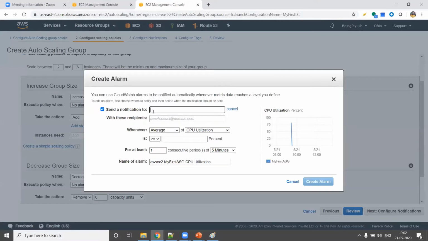So you say auto scaling group alarm. I have just given the name of the notification. With this name, the notification will come, and where will it come? It will come to contact@suggestcloud.com. So I'm creating one topic, with these notification details, and it will send it to my email ID, contact@suggestcloud.com.